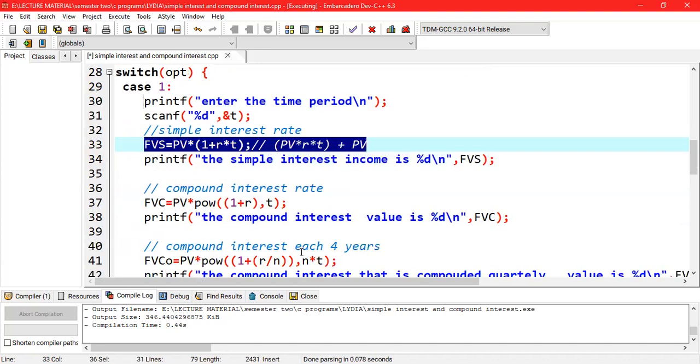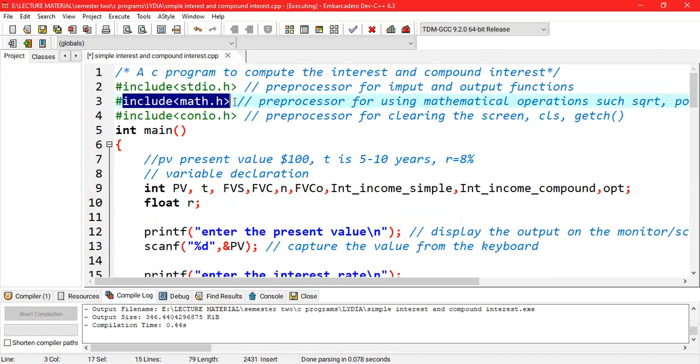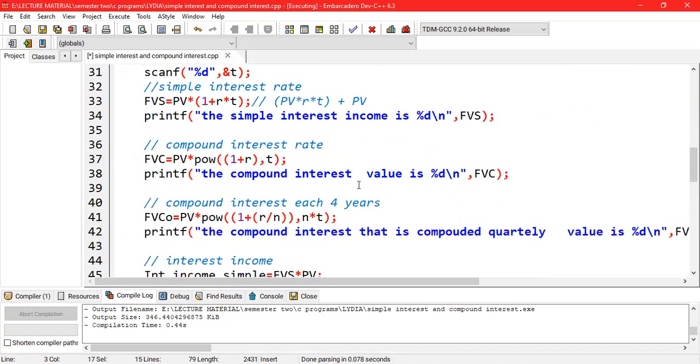Then now for compound interest, they told us it is PV times 1 plus R to the power T. So that's why you have to use this element of the math function to be able to use those square roots and powers. You get this power function. What you're computing is not the interest rate. According to your formula, you're computing the future value, not the interest.